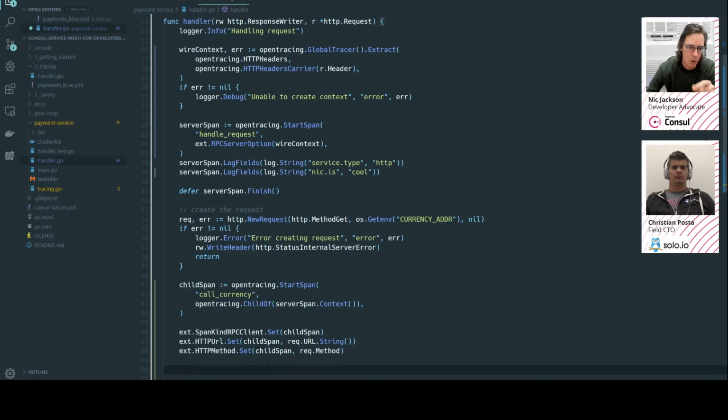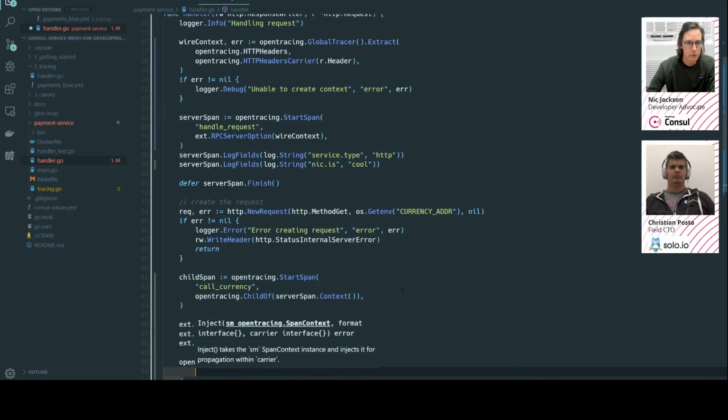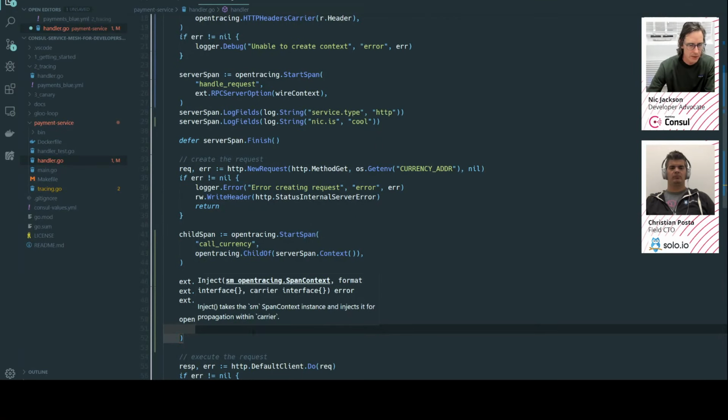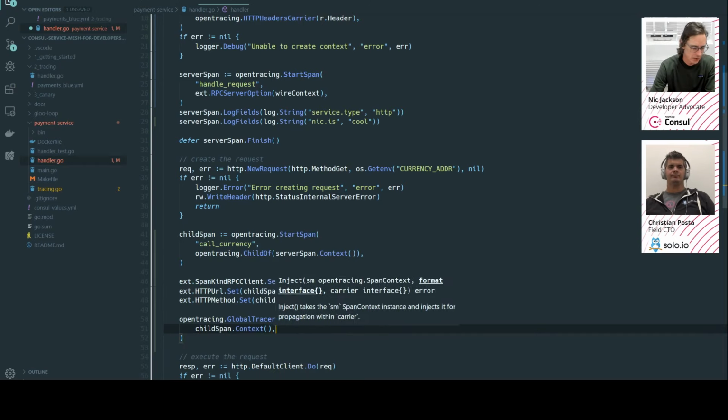With OpenTracing, what I want to do is inject the XB3, the span parent ID and the span ID from my child span that I'm creating within this application code, into the HTTP headers, so that my currency service can pick them up. We're using everything in OpenTracing here. So I can just say opentracing.GlobalTracer().Inject. Remember, last time we used extract. Well, this time we're using inject, and inject takes a context, childSpan.Context().